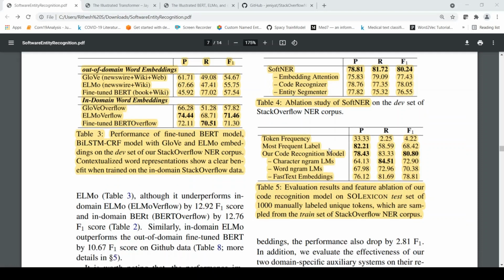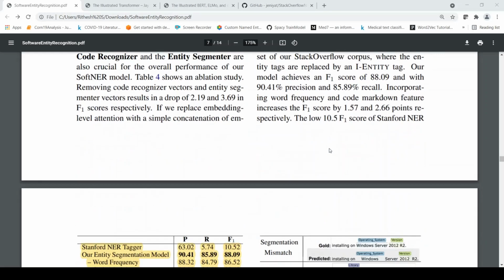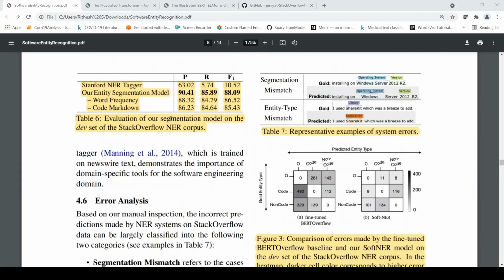So then let us look at some other results over here. When they looked at the Stanford NER tagger, if you look at the code recognizer and NER tagger's performance alone, it is clear over here that the entity segmentation model which they have created performs better than the Stanford NER tagger for your entity segment detection.